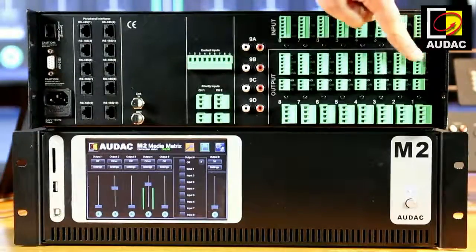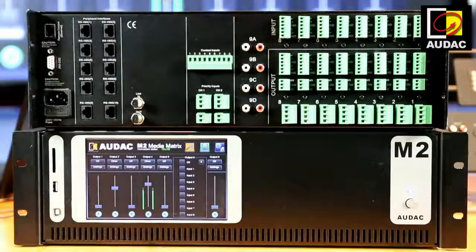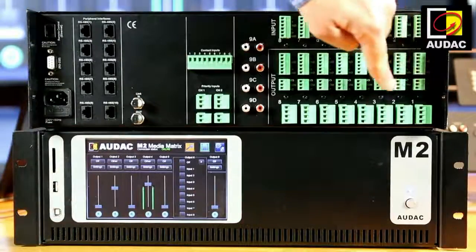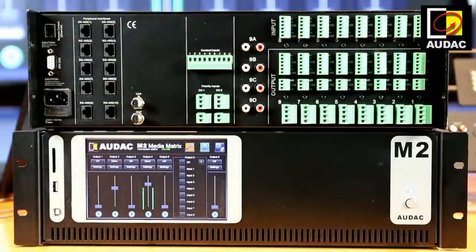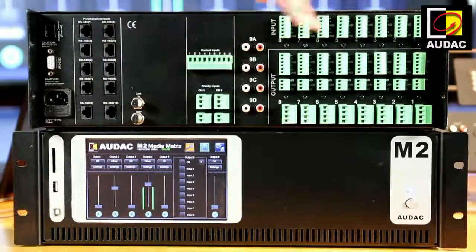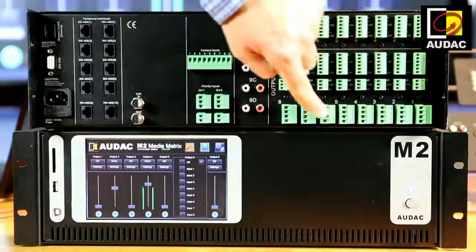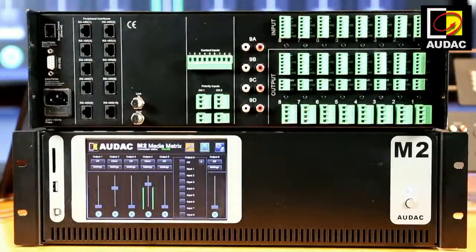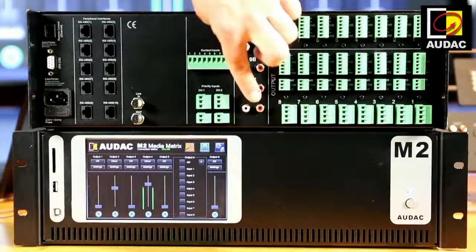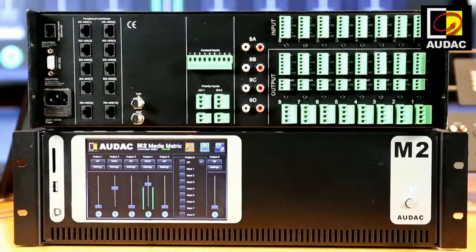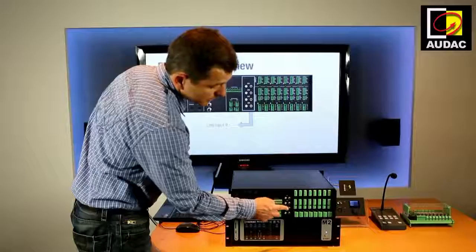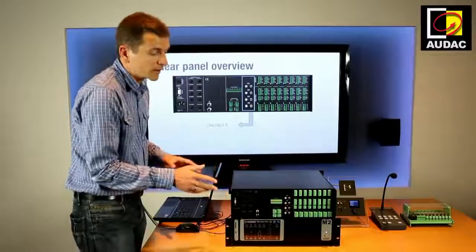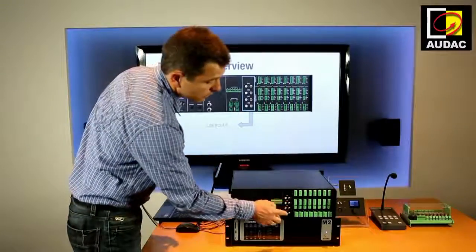Then we have the balanced outputs on Phoenix, line level. Then we have the relay outputs for each output, normal open and normal closed, and the optional outputs for the Power2 amplifier kit. Then we have the input number 9, stereo on Cinch, 4 of them, but it's actually only one input. You have to select which of the 4 you want to use.